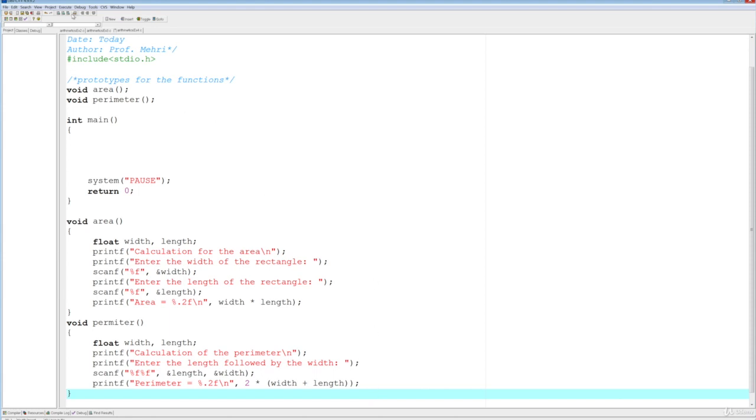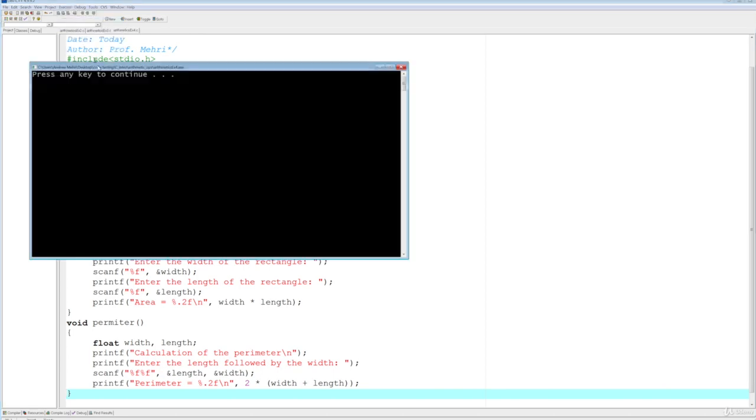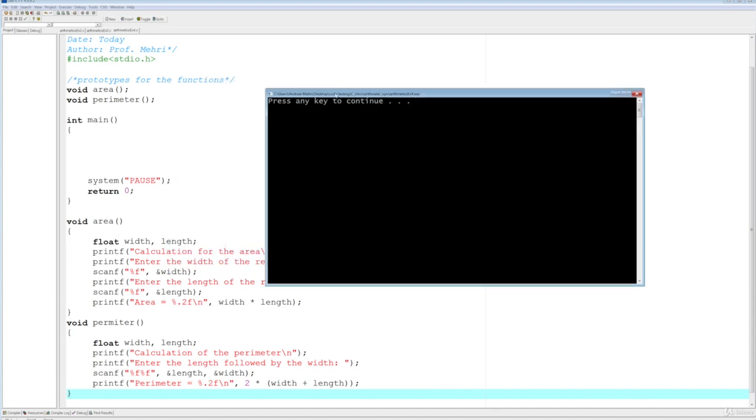Now let me just compile here for a second just to make sure I didn't make any boo-boos. Looks good, no errors. Now if you run this program, you simply press any key to continue, right? So let's go ahead and run. You would see that's all it does. So how do you make it calculate the area or the perimeter?